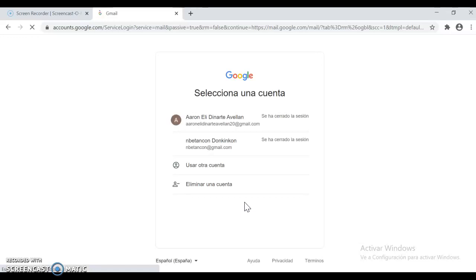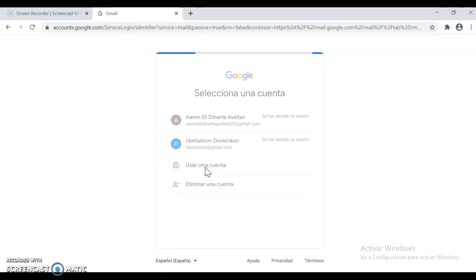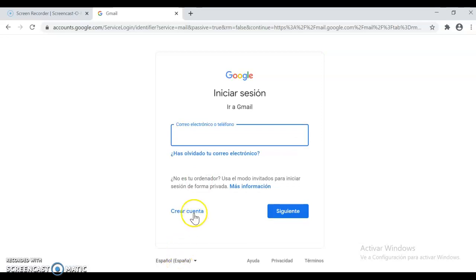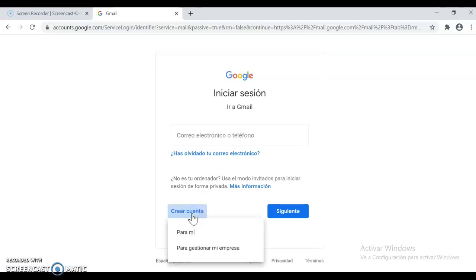I think there is another Google account connected right now, so we're going to check. Okay, there is no other. We're going to create a new account. We can click on create new account, and let's create a new account again. This will be an account for me.